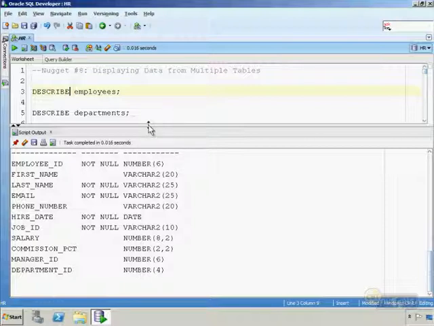Now, you may very well be thinking very logically, now Tim, how do you know that employee ID is a primary key?